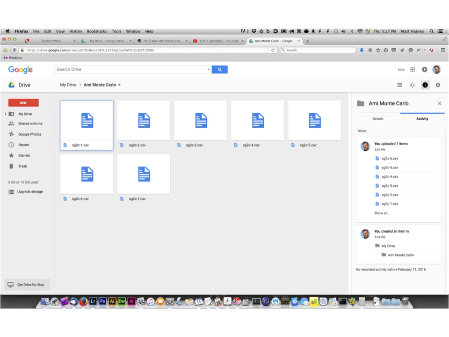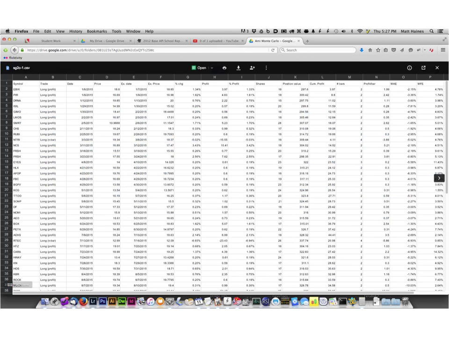And they are not yet in Google Sheets format. They are in CSV format and will need to be converted. So pick the first one and double-click to get started. This is what it looks like when you double-click. It is merely a display mode. You can't edit any of it until you convert it.